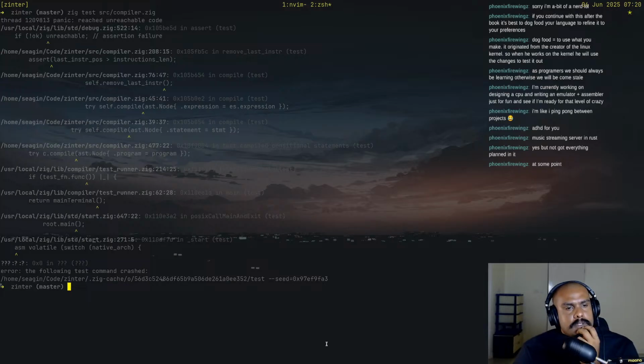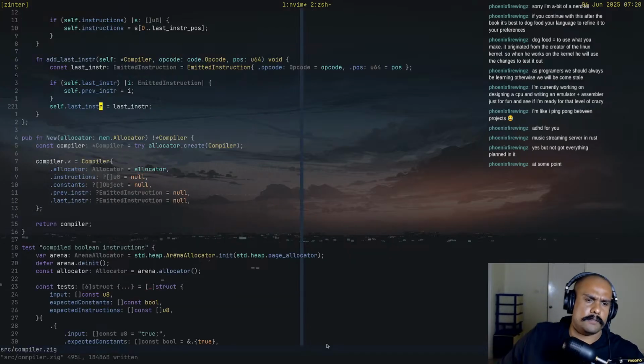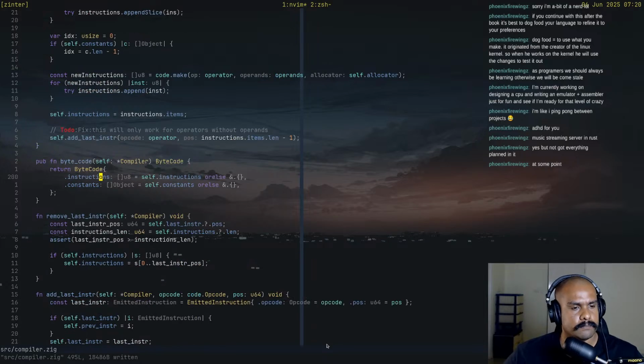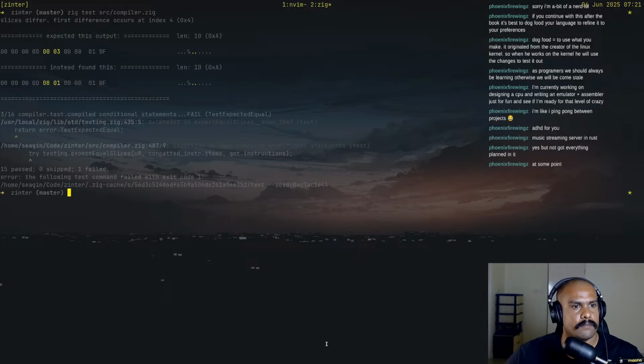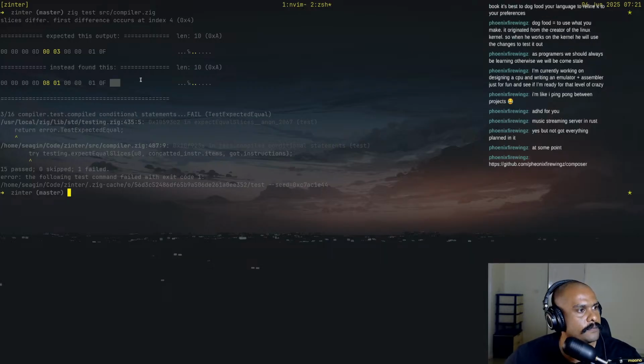Last instruction position is greater than instructions len. Really, it's not? Oh no, sorry, it should be the other way around. Missed the assertion. Last instruction should be less than. It should be contained in the slice. Okay, fuck yeah. Phew, that was a lot of work to just get to remove one opcode.